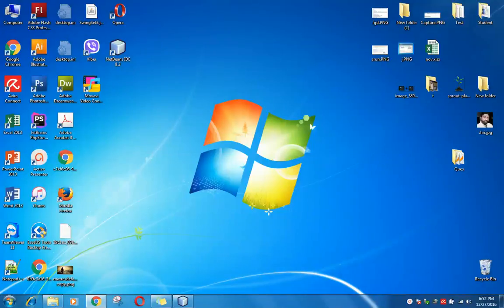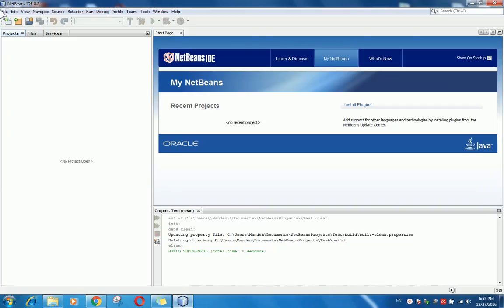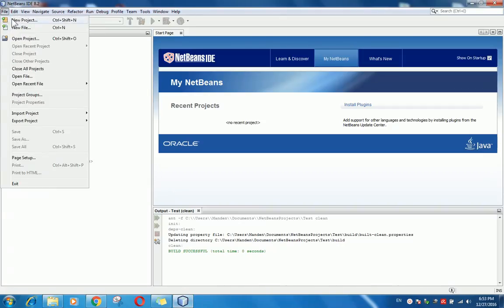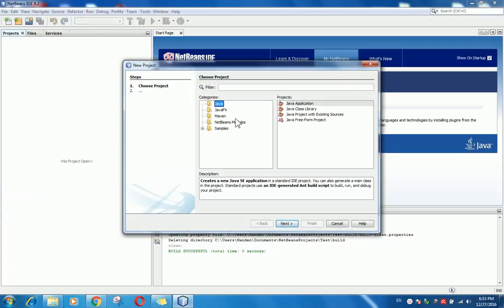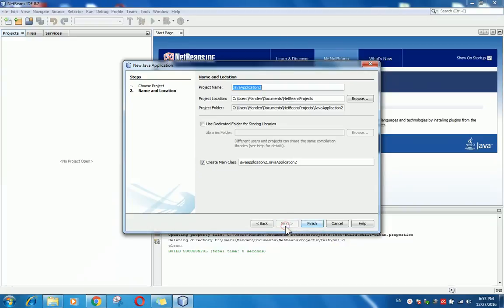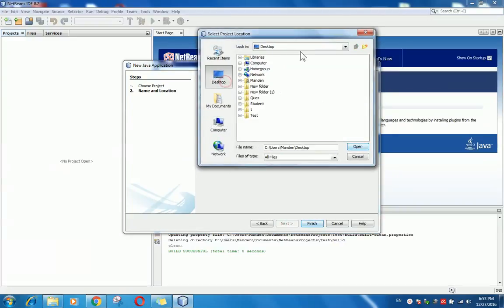We'll see how to create a basic login screen. We'll go ahead and create a new project, maybe File, New Project. We have already seen these things. Java application. Click Browse and we create a new folder on the desktop, maybe login screen.